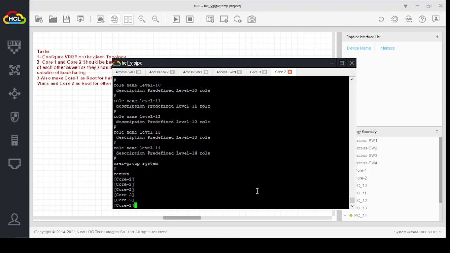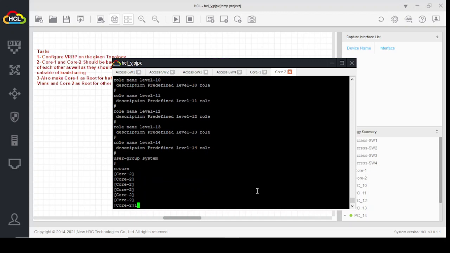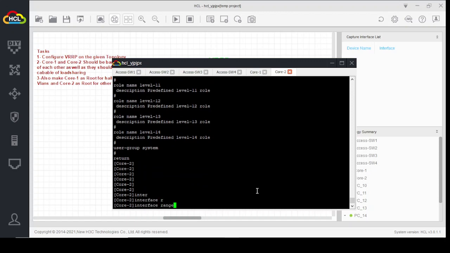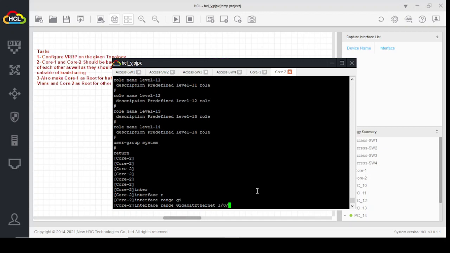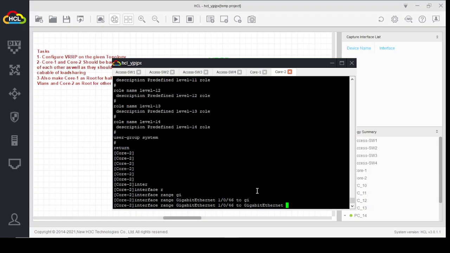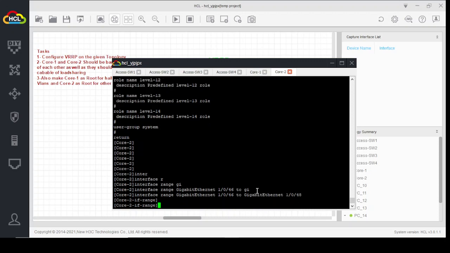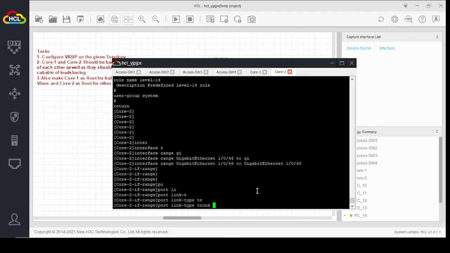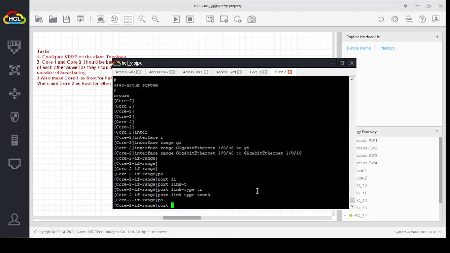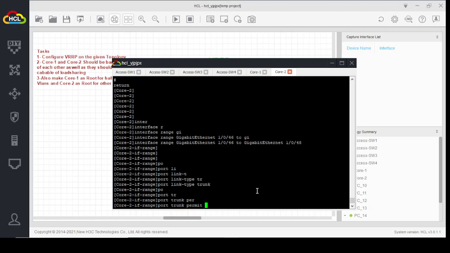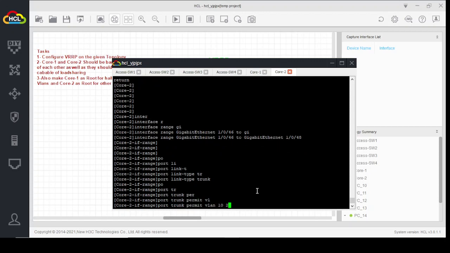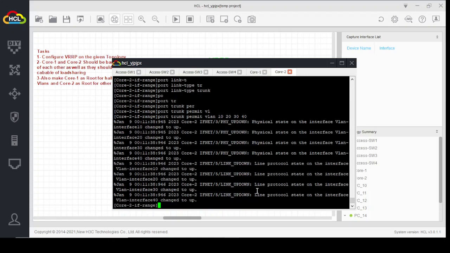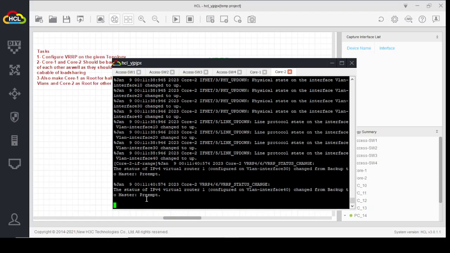Okay, one thing is missing in core 2: interface range gigabit 46 to gigabit 48, port link type trunk, port trunk permit VLAN 10, 20, 30 and 40. Here you can see that VRRP is now fully operational.